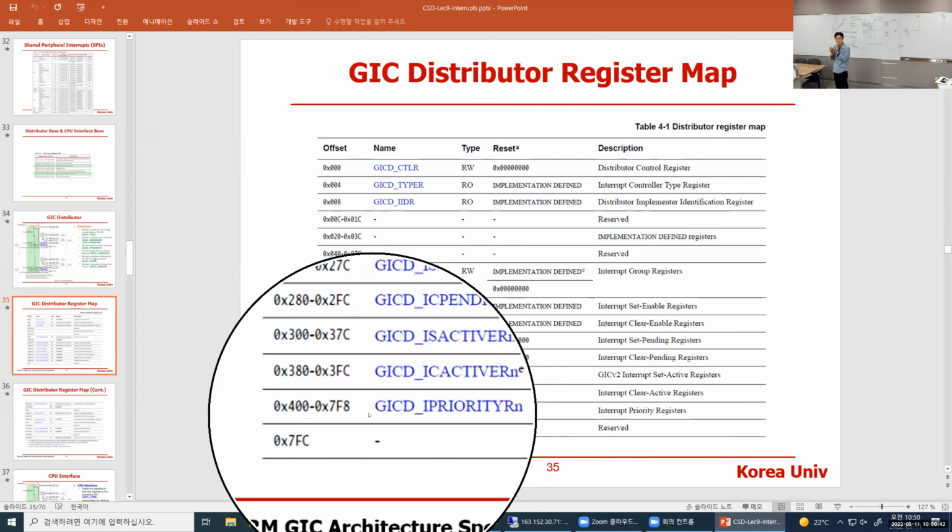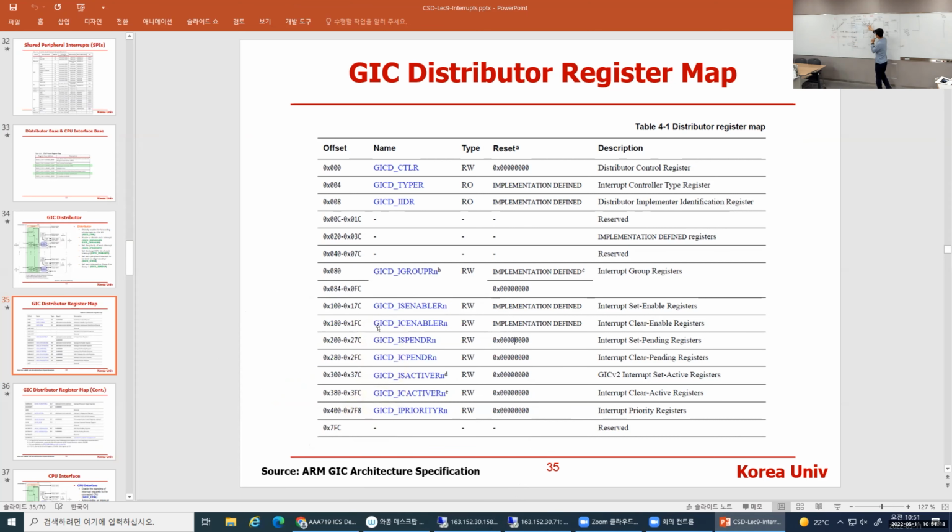They start from offset 400. That is the base, and offset 400. Then register 400 can hold 4 bytes. Then you can count how many registers you need to specify priority for all of them. So a little bit of simple math. It is actually kindergarten math, but a little bit confusing at first. Okay? So the important things are the target register and the priority register.